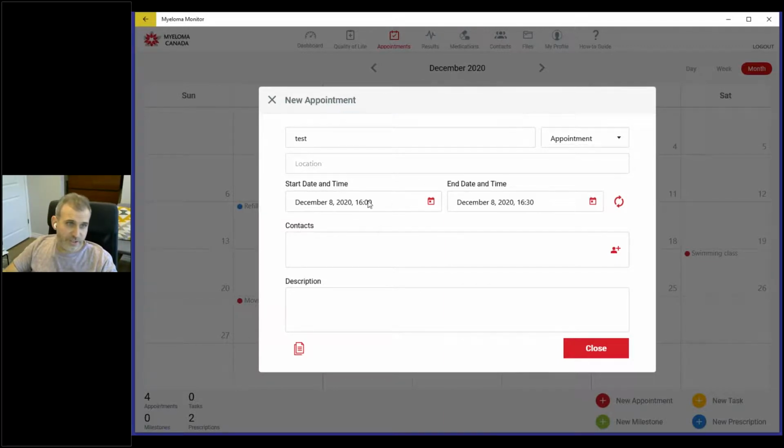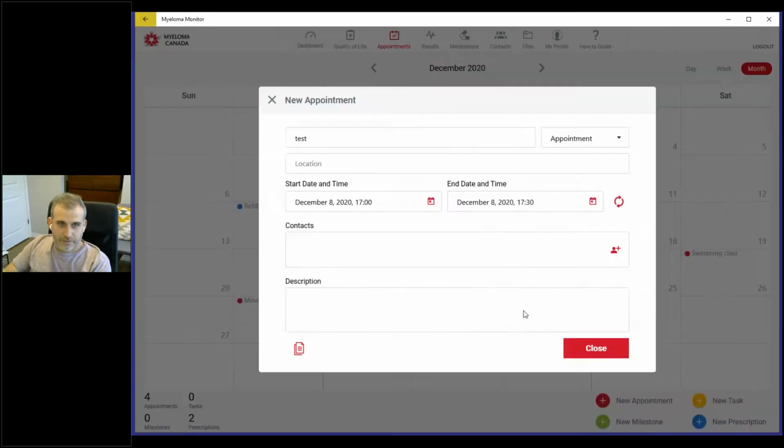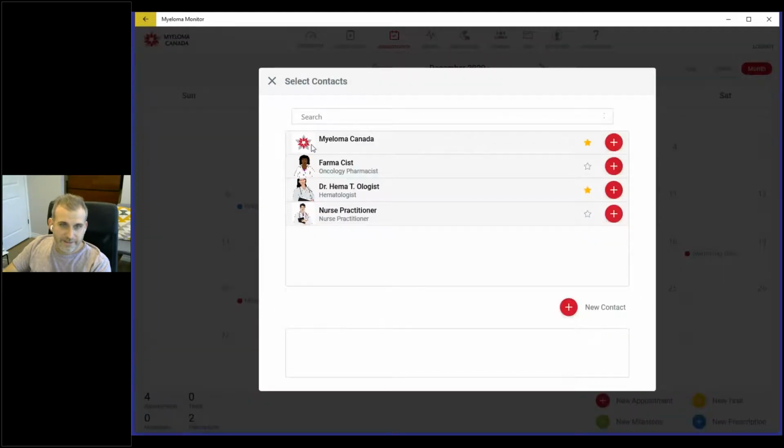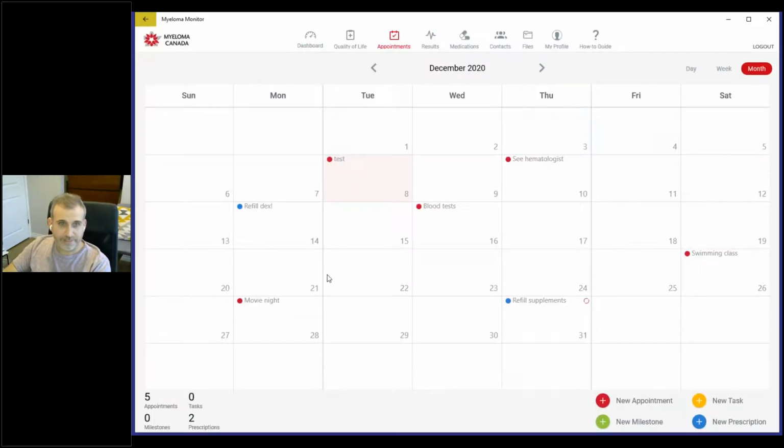Location information, start date and end date here. If you click on that, you can pick your date as we did before, and you can also pick the time for the appointment. Once you've done that, you click on OK. I'm just going to go back to where it was. Okay, click on OK. Then I can assign contacts from my contact list if there's someone I'm meeting, and write a description of exactly what it is.